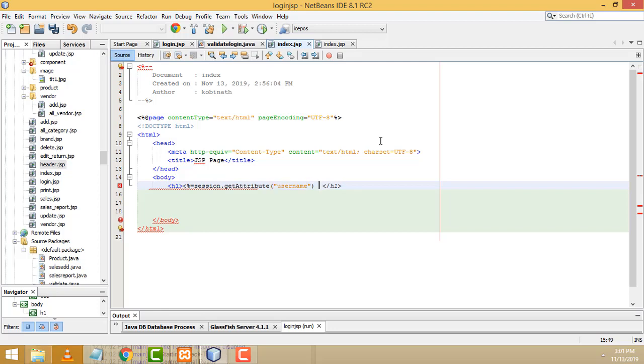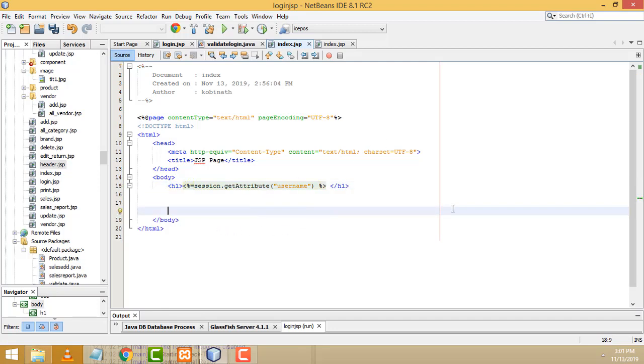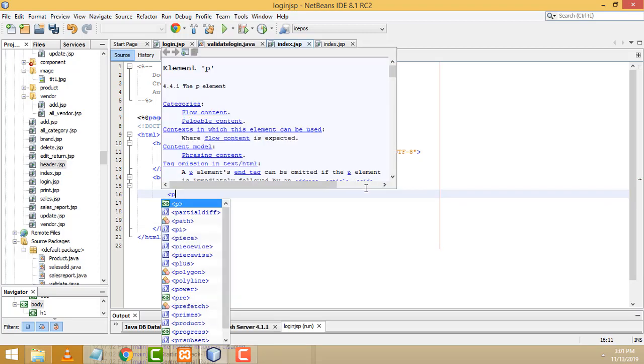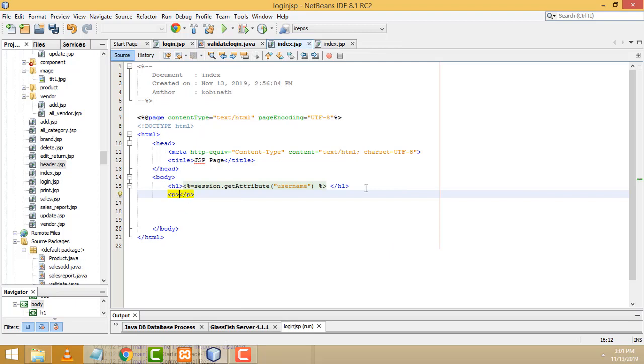That's the thing we have to write, the username, right? So you have to write the username here. Okay, the username you have to pass it here. After that you have to write the simple stuff. Below that we have a paragraph tag, and you have to write a logout button.